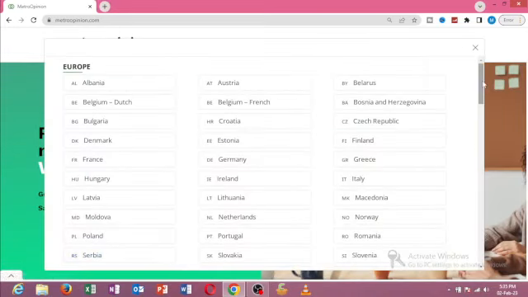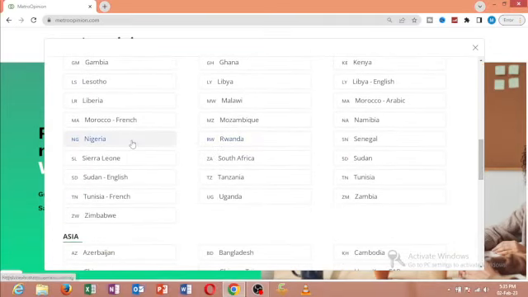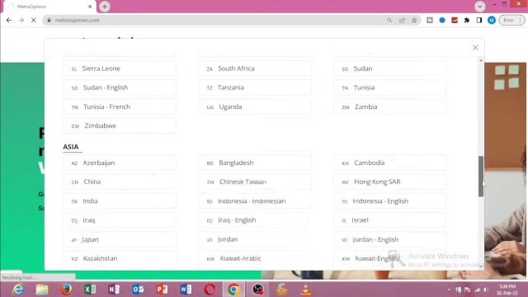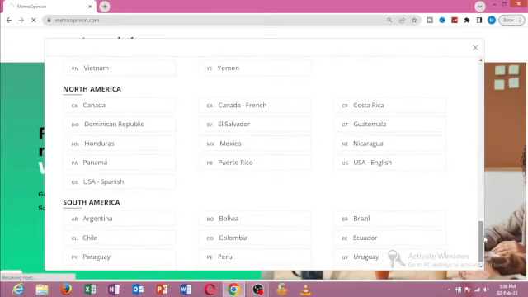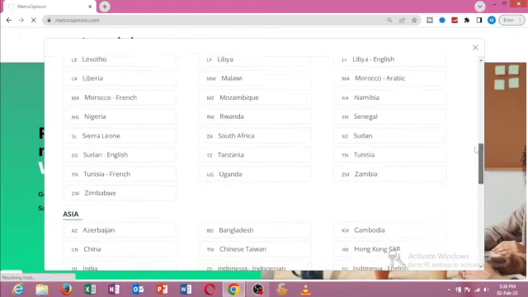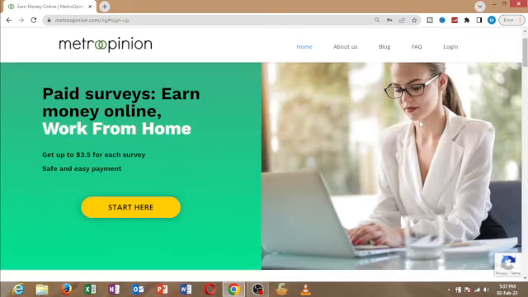We are required to choose our country before we sign up. So you're going to go over to your country. As for me, I'm from Nigeria. I'm going to choose Nigeria, to make money online using this site. If you're from Asia, you can choose your country. If you're from Europe, you can choose your country. If you're from North America, or South America, you can go ahead and choose your country. After choosing your country, you're going to click to start.